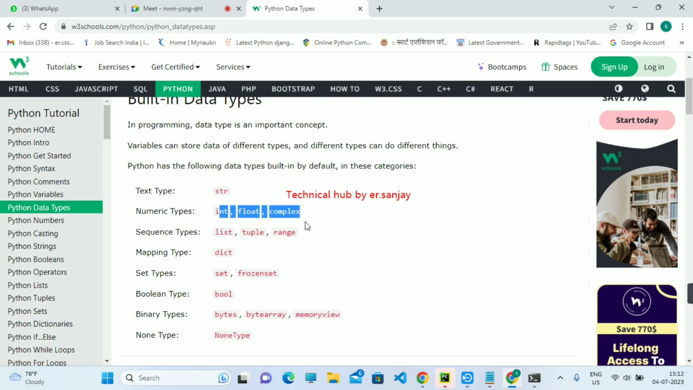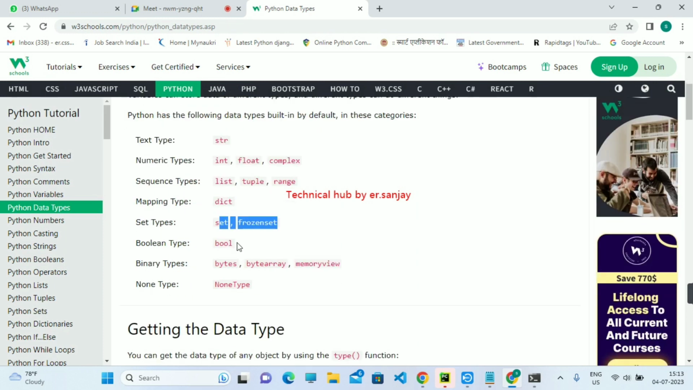Then sequence data types: list, tuple, range, and the mapping type is dict. Set data types: set, frozenset. Boolean type means bool. Binary types are bytes, bytearray, memoryview, and the none type is NoneType. These are the multiple data types.